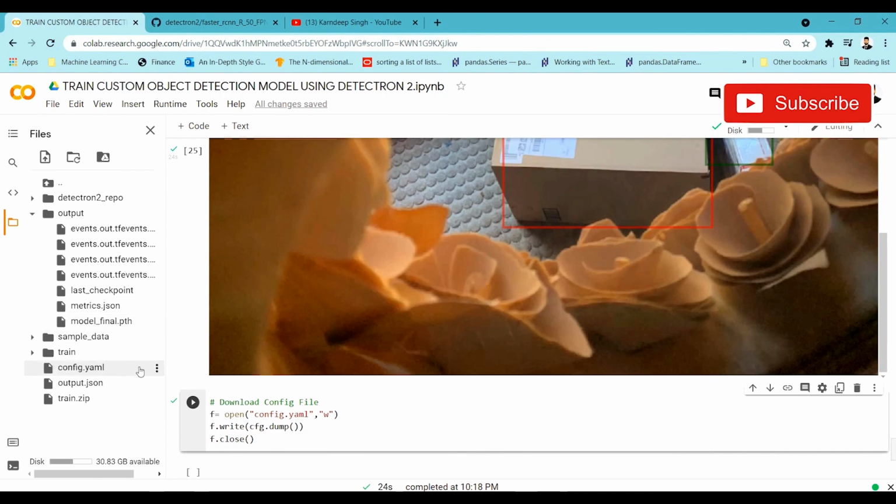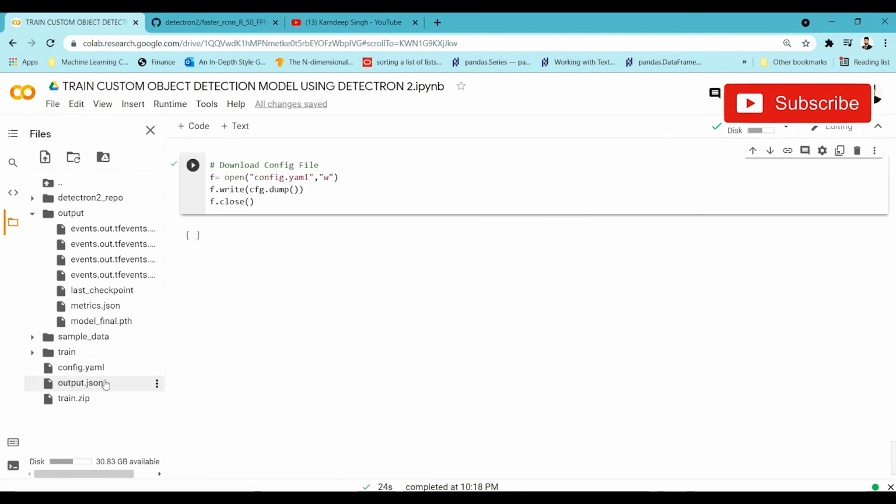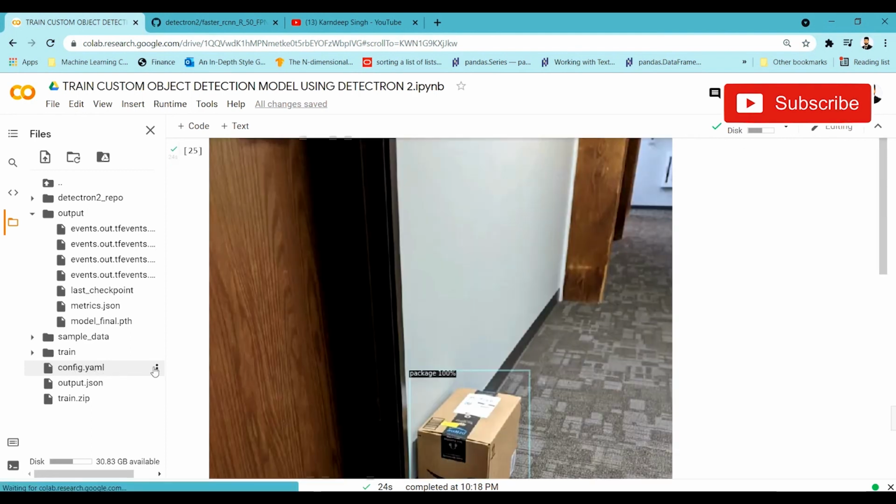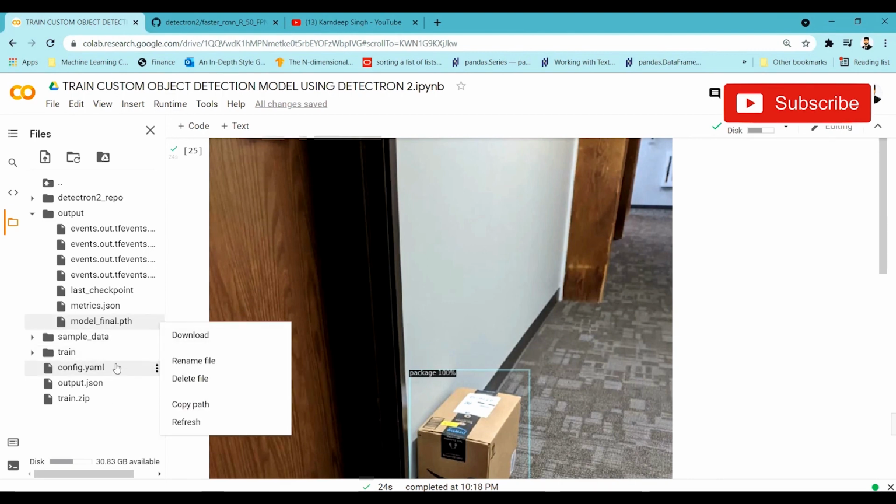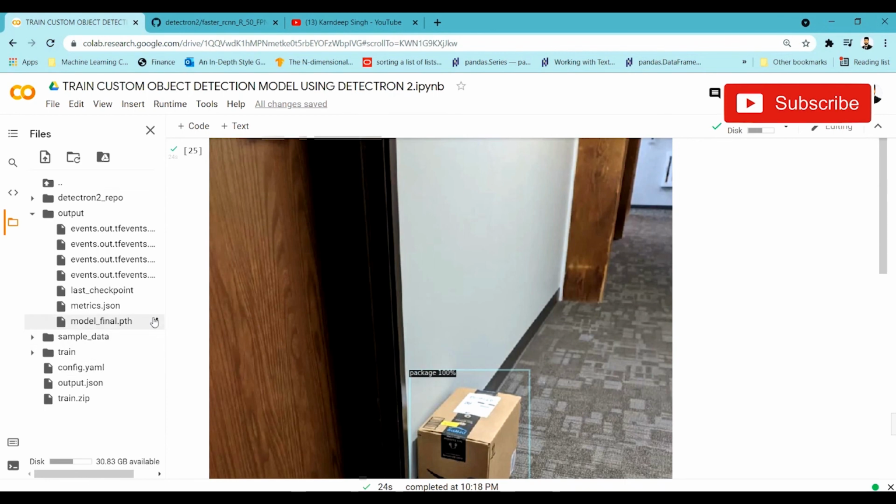You can download this model, and you also have to download this particular config file, which you get by running this cell. If you run this cell, you get the configuration file, .yml. If you want to deploy this object detection model anywhere, you need two things: this model_final.pth file and this configuration file. You have to download these two files and proceed with the deployment of this object detection model. So this is the tutorial on custom object detection model training using Detectron2.